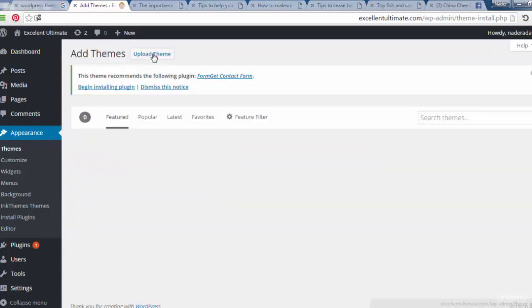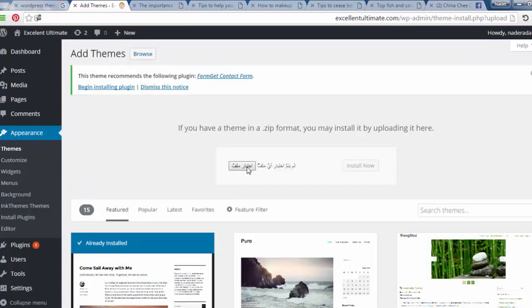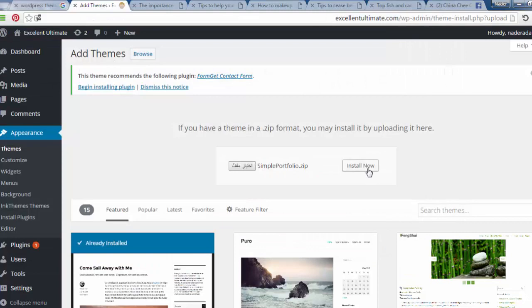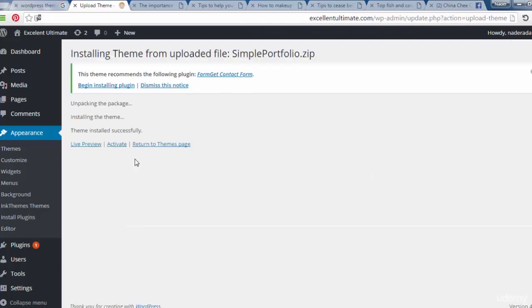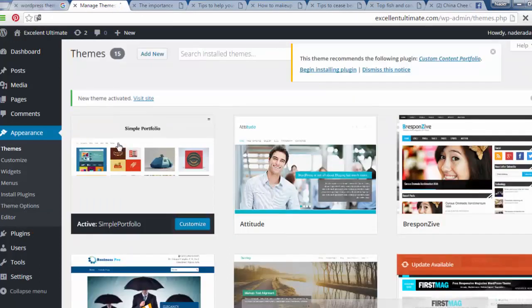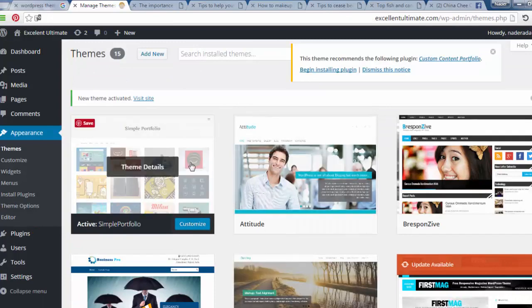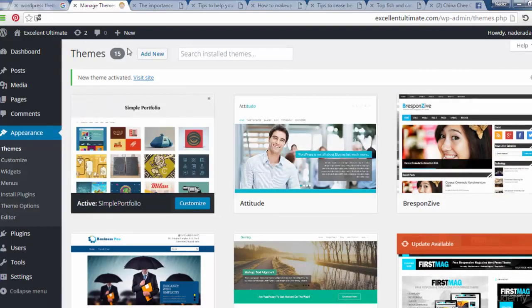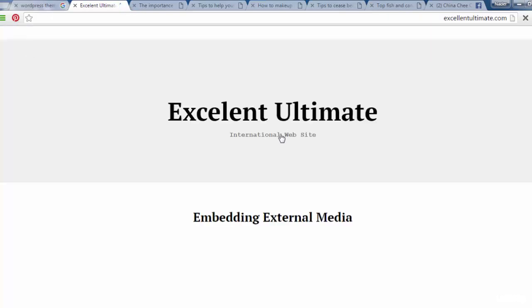Add more themes, upload theme, select file, Simple Portfolio, select here, okay, and install. Now we have to activate this theme. Click here to activate. This is a theme for a portfolio. If you want to make a website with a portfolio, you have to add this theme. Let us visit the site to show the site looks excellent.